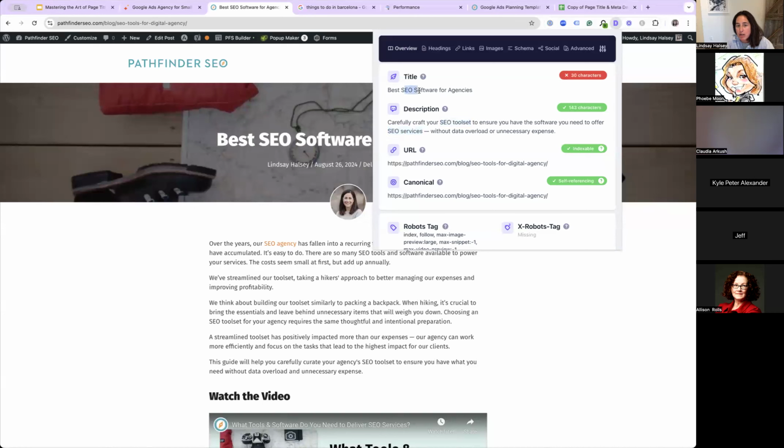So this is an idea of using this concept of semantic keywords or synonyms. Basically, I don't need to repeat this phrase everywhere. Using the phrase toolset and then using the phrase software over here, I've sort of given Google a little more context than if I just constantly use the phrase best SEO software. So I think that is generally a good practice to incorporate.